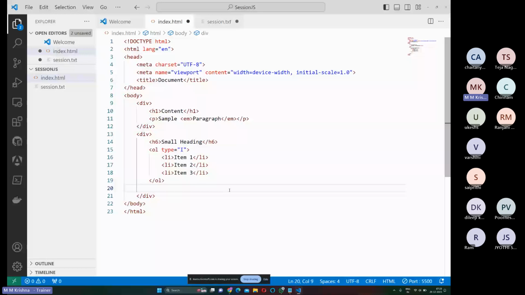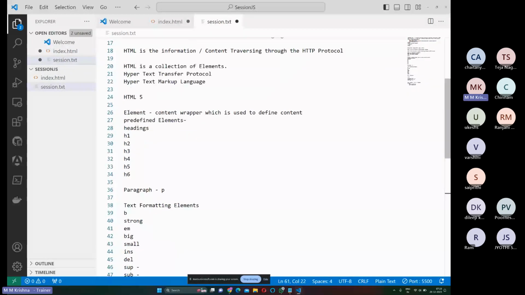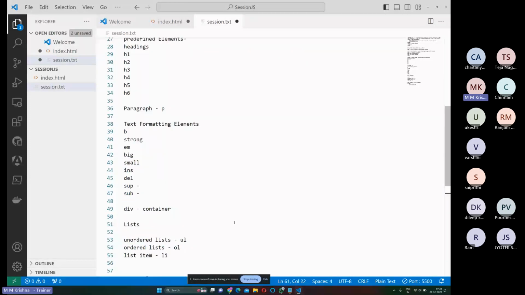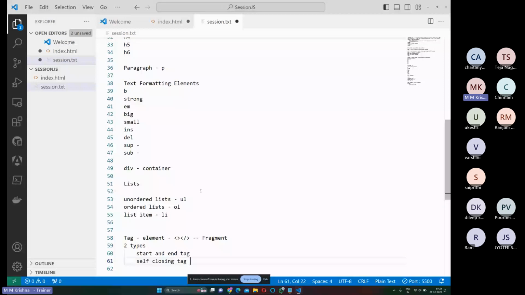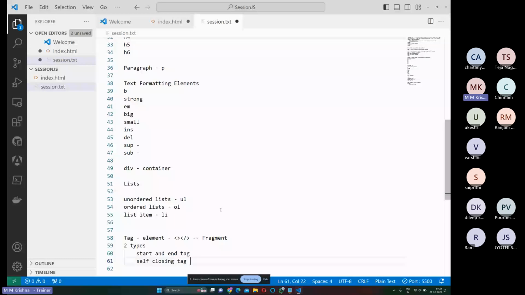Before that, I just want to give the difference between an element and a tag. An element is a content wrapper which is used to define the content, and there are predefined elements. When we make use of these elements inside a fragment, we call them tags. There are two types of tags: self-closing tags and tags with starting and ending. This is how we'll be defining the HTML part.